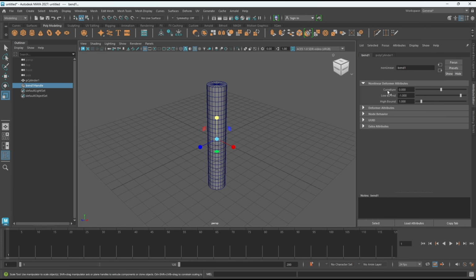Now you can use curvature to set the bend of the object. You can also set the low bounds. This is for the low bounds, and you can adjust the bounds and bend the object.